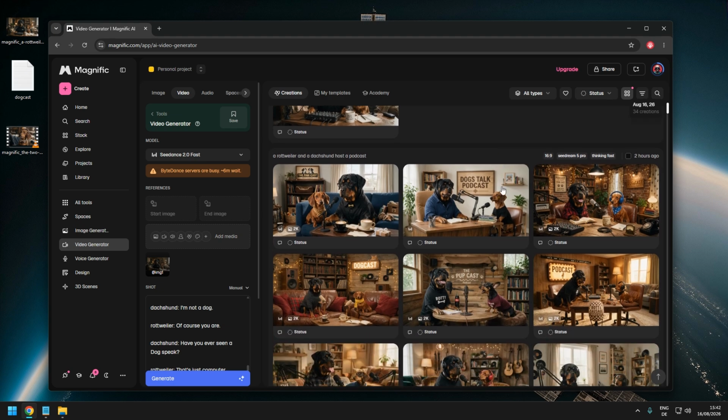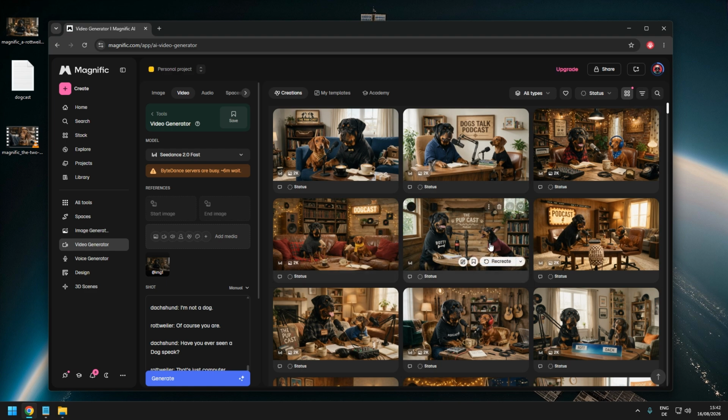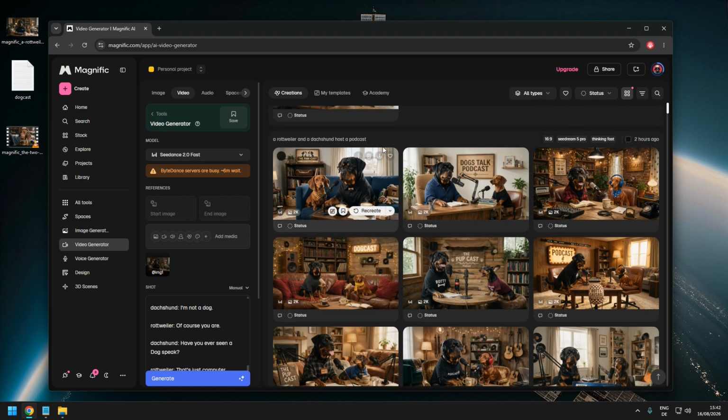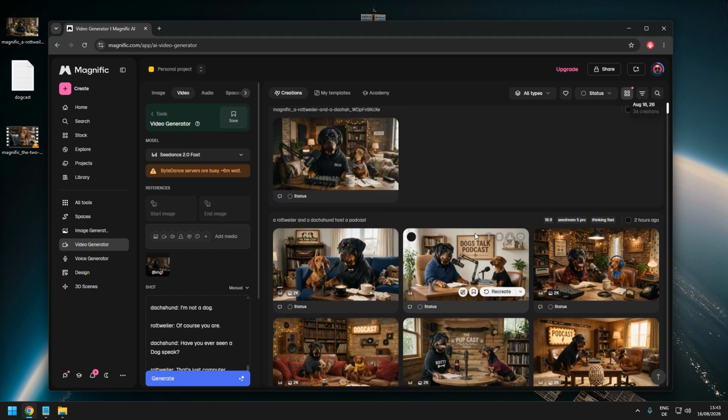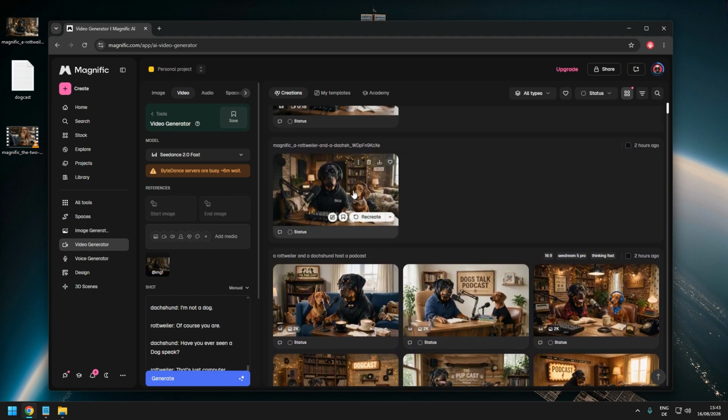What I did first was generate a couple of images for the dogs. Very simple prompt: a Rottweiler and a dachshund host a podcast. No further description. If I would do this for myself, I might describe it a little further, but just for the purpose of this video, if you have a simple prompt like that, the image model will give you a random assortment of different images. And then I just picked one, like this one. I made this one with Seedream 5.